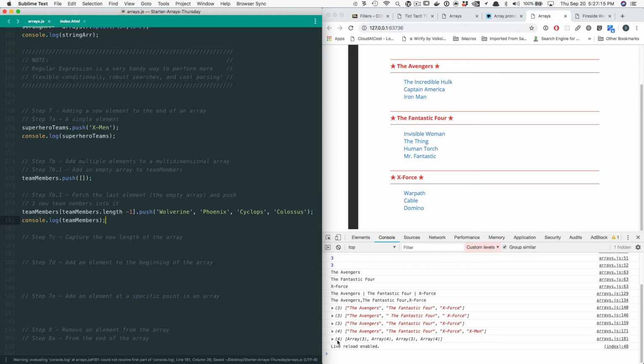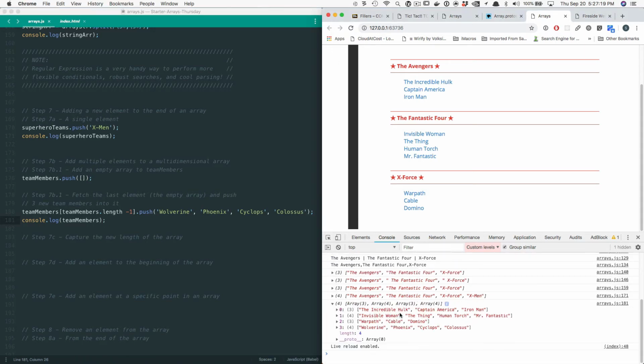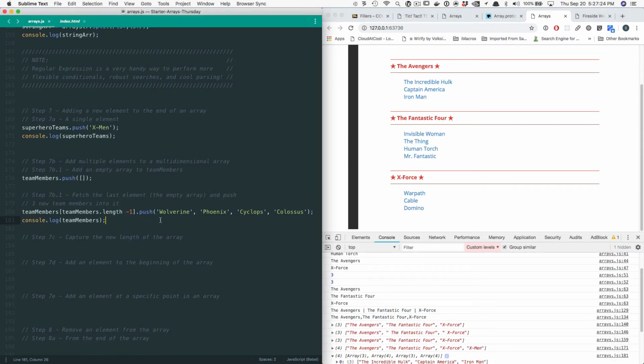And there we go. We have our four array elements. And the last array element has Wolverine, Phoenix, Cyclops, and Colossus. So that's the cool thing about push, is you can push a whole bunch of elements onto the array. You're not limited to just calling it one at a time. You can just do it all at once.